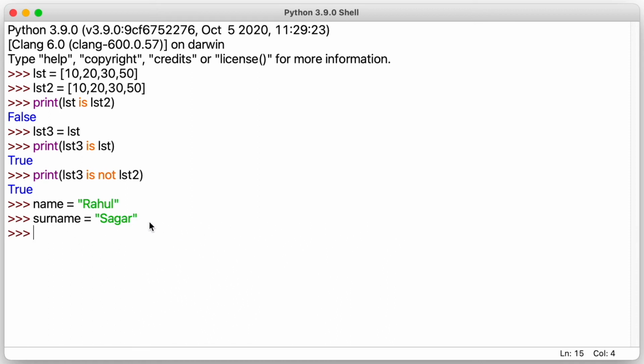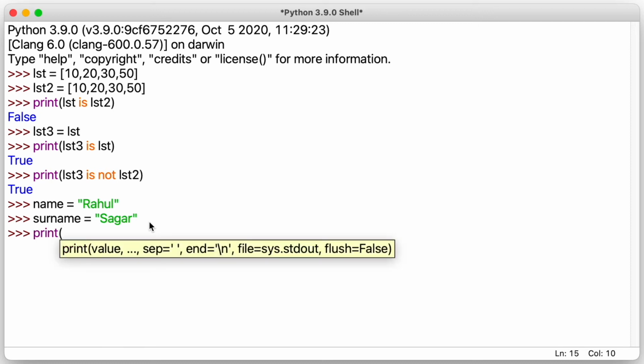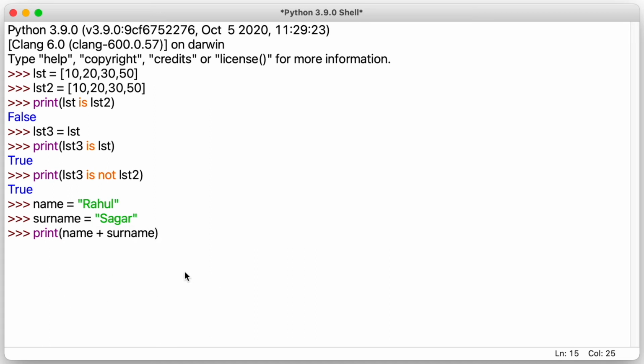Now if we want to print the concatenation of name and surname, then we can use this plus operator. So let us say name plus surname. Okay, so using this plus operator, now we can concatenate name and surname. So we should get Rahul and Sagar. Okay, so we get here Rahul Sagar.